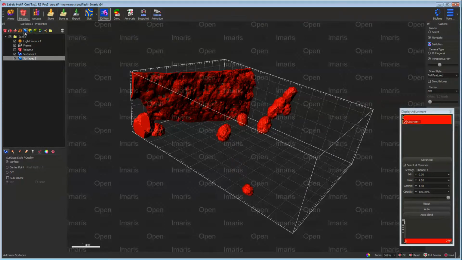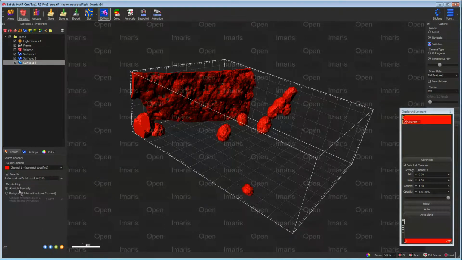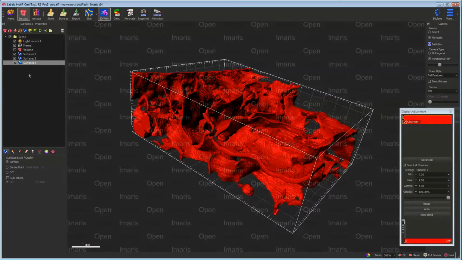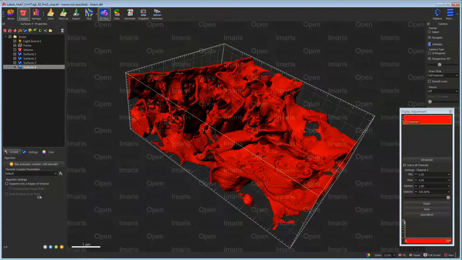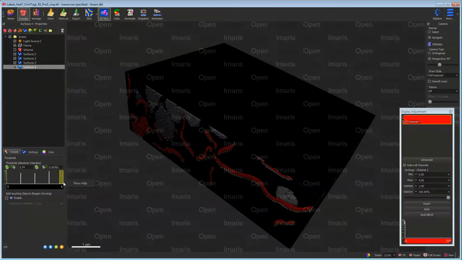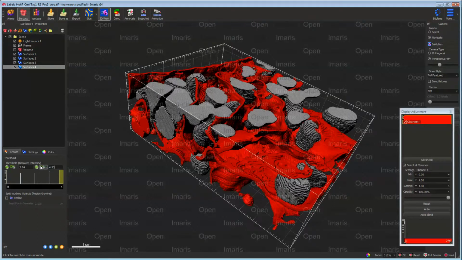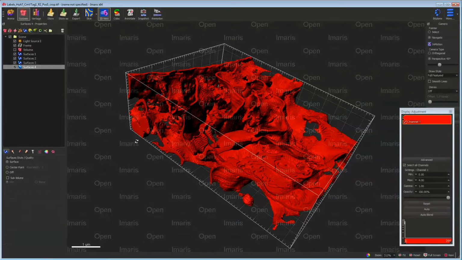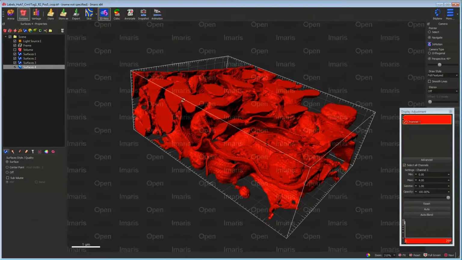Then we go to the next surface. Again, uncheck smooth, next, and select the third peak, which is endoplasmic reticulum. Press Finish. And then the last model is for mitochondria, so I just select the fourth peak. Alright, now we have all the models segmented.